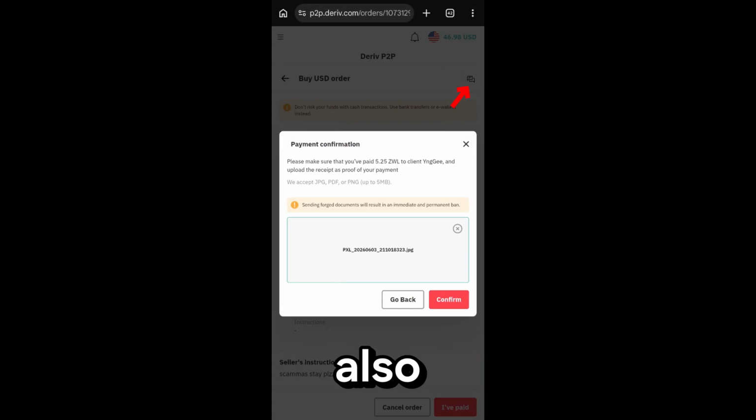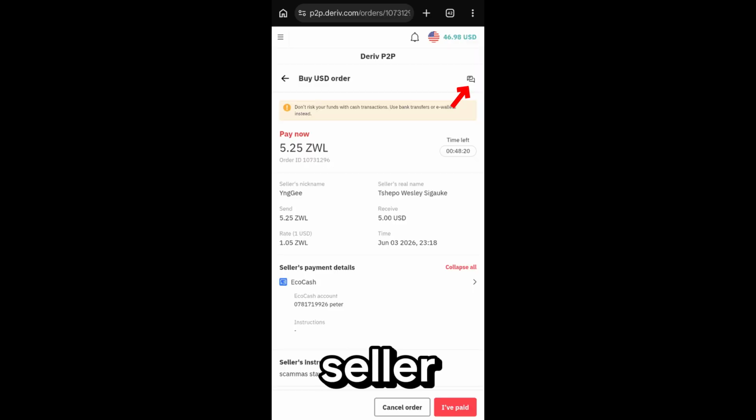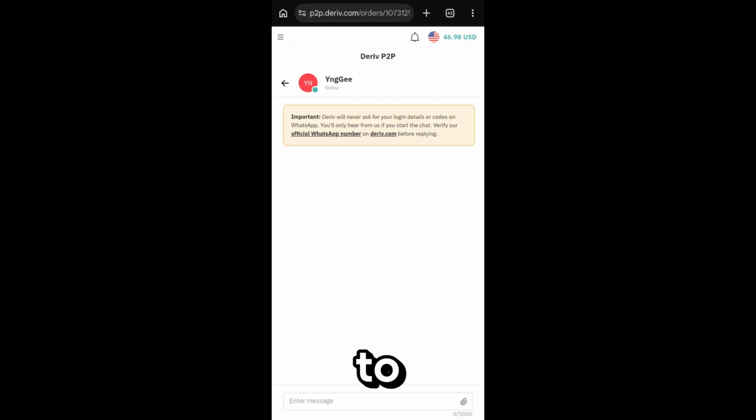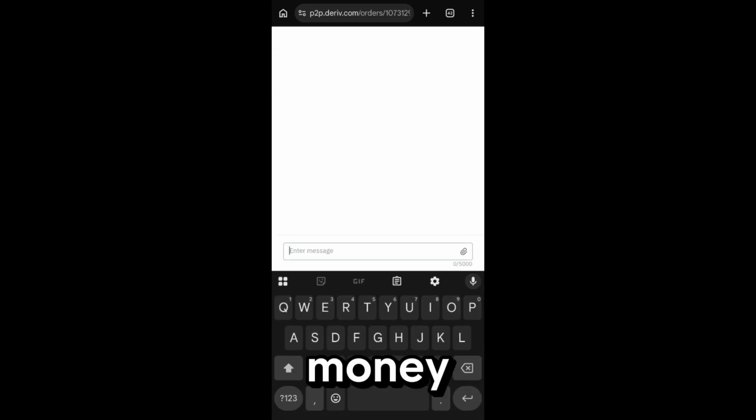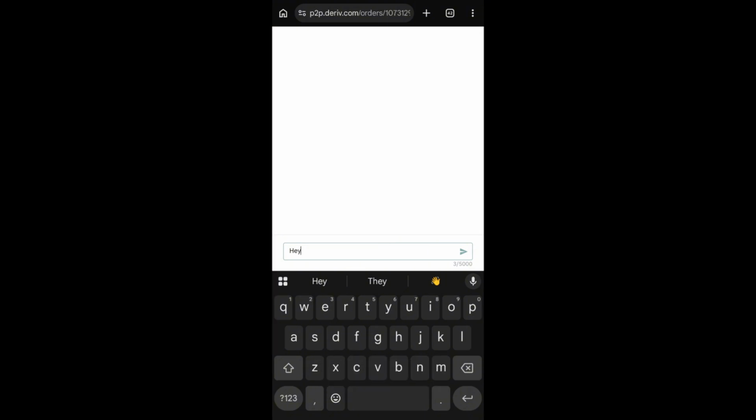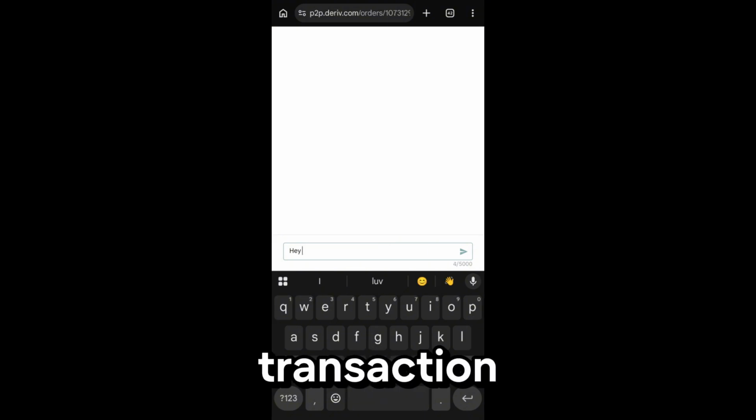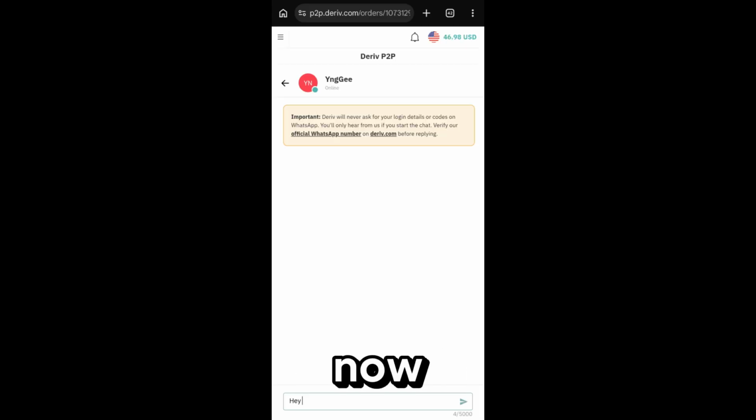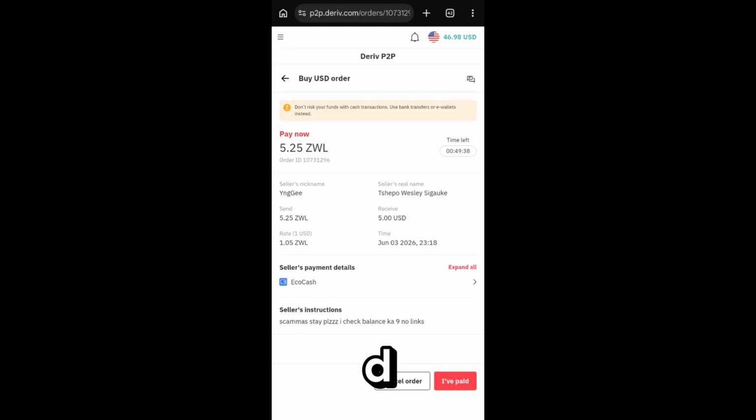So here you can also talk to the seller. This is the chat interface where you are able to tell them that you've sent the money. Also, when you share your image, it's going to be here. So if your transaction takes long to come through or doesn't, you are now able to contact DP2P's support, and they'll be able to assist you if your money didn't come through.